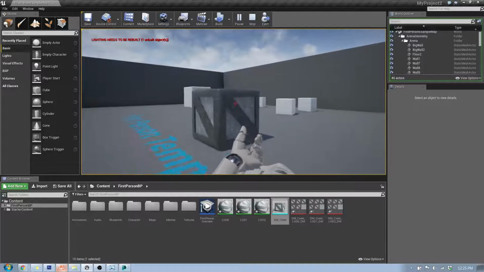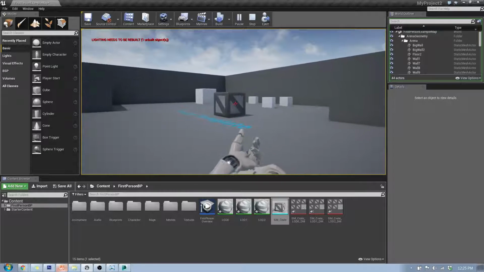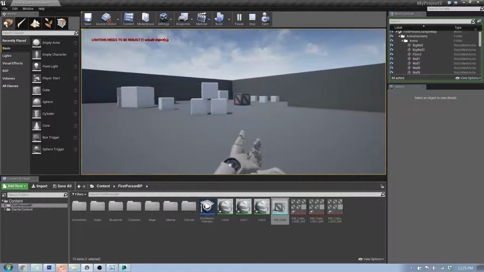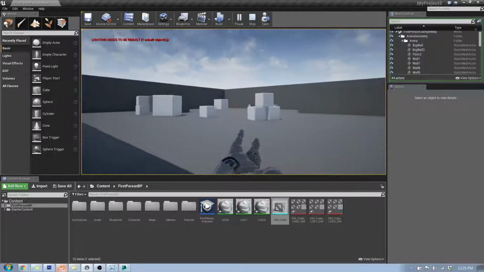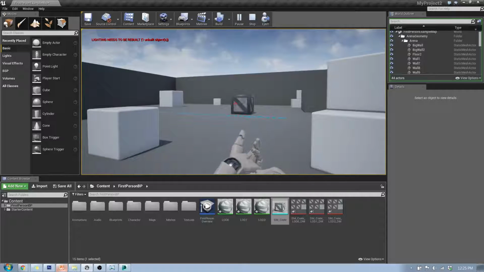All right, and that's how you import LODs. Yep, there it went again. High detail, medium. I don't know if it'll ever go to low because I don't know if I can get far enough away. But that's the idea. That's how you import LODs.